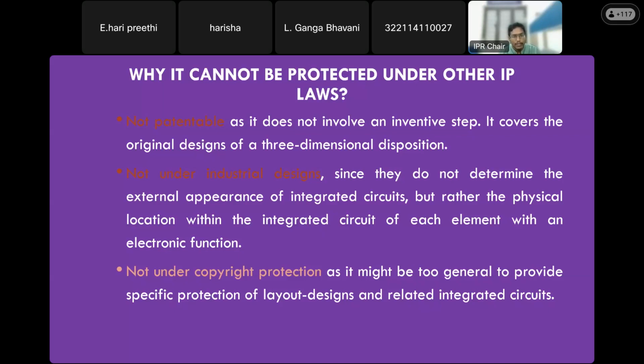And when it comes to industrial design, that also cannot be protected. Why? Because they do not determine the external appearance of integrated circuits, but rather the physical location within the integrated circuit of each element with an electronic function. Design only protects the aesthetic appeal. It cannot protect any electronic function. And also some specific location you have to keep. That also cannot be protected through industrial design. That's the reason we have come up with this Semiconductor IC Layout Design Act.